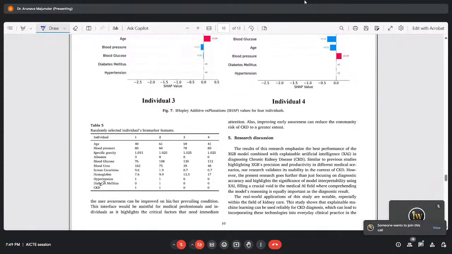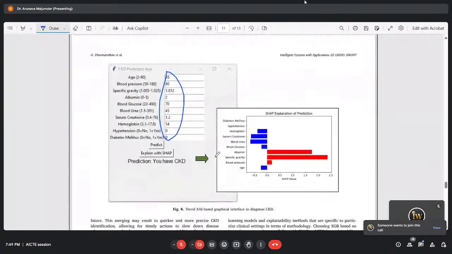Actually, our prediction is CKD, chronic kidney disease. Of course, CKD is not there among the inputs, because age, blood pressure and the others are features. Is there any CKD column? No, sir, because CKD is the dependent variable that we have to predict. If you click on predict, it will tell you whether CKD is yes or no.